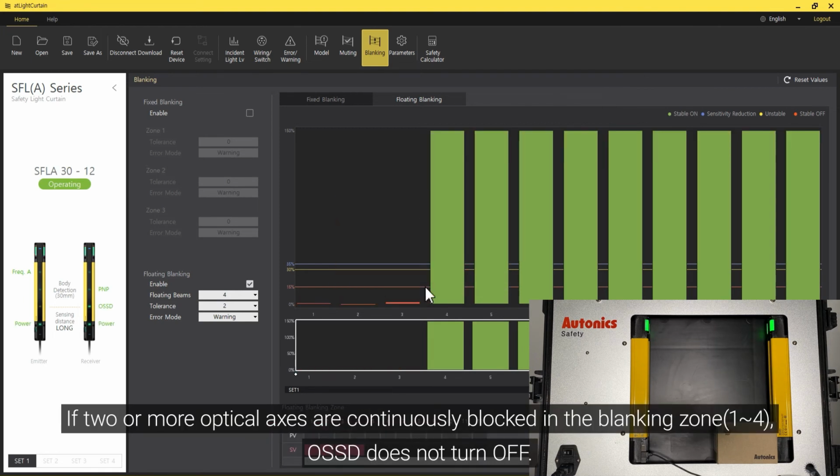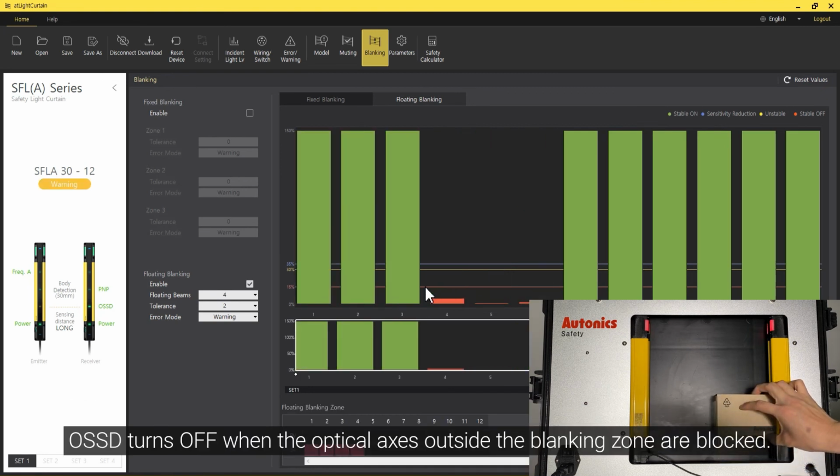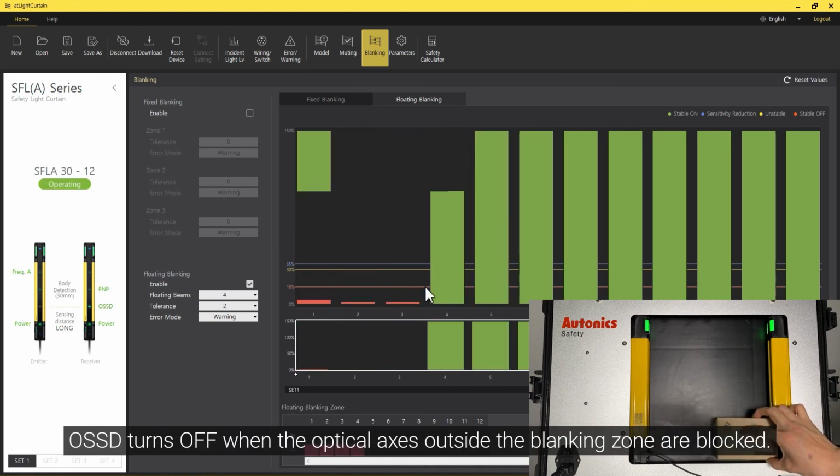If 2 or more optical axes are continuously blocked in the blanking zone, OSSD does not turn off. OSSD turns off when the optical axes outside the blanking zone are blocked.